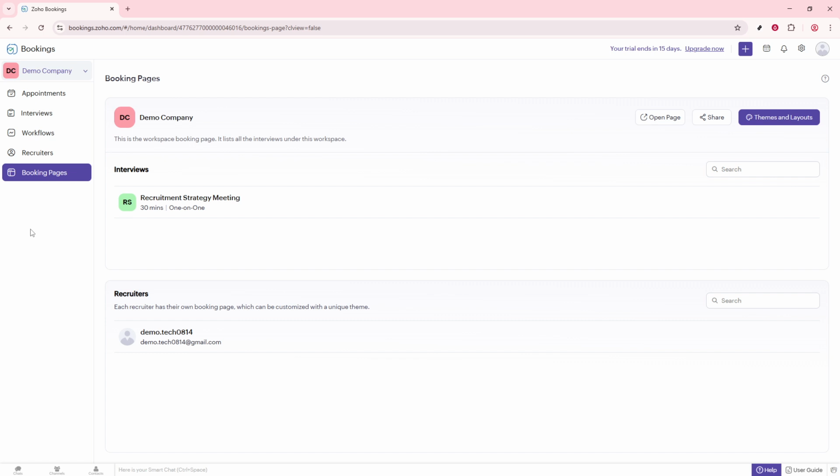Before we wrap up, here are a few final tips. Make sure to integrate Zoho Bookings with your calendar, whether you use Google or Zoho Calendar, to ensure seamless syncing of your appointments. Also, take advantage of those workflows. They're a real time saver when it comes to client interactions, especially for reminders and follow-ups. Now you're all set to streamline your scheduling tasks like a pro.